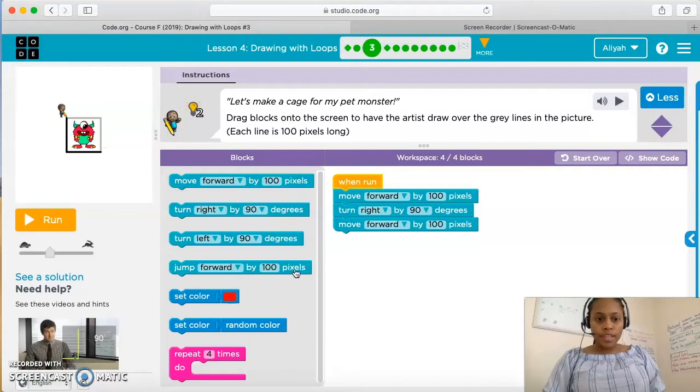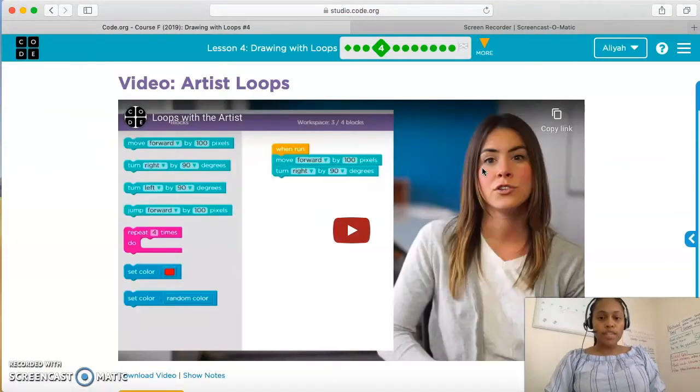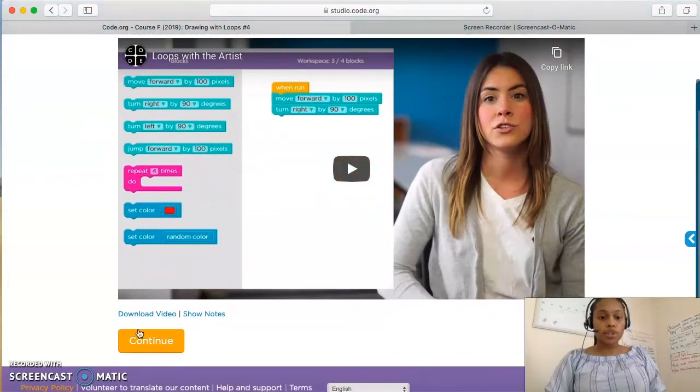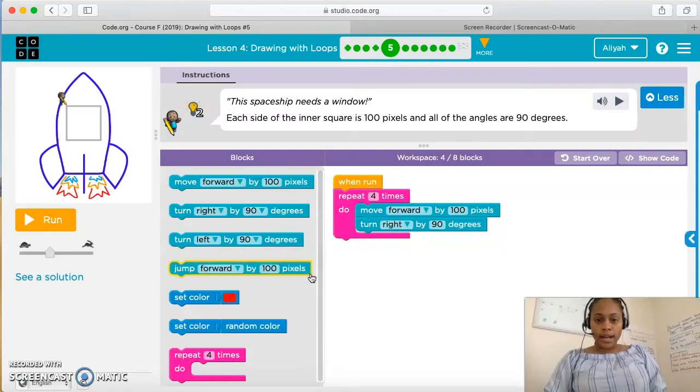So let's see what happens when we click run. I already have my code in. Again, I did these levels already. So my block code is already in there. When I click run, boom, I completed it. So that's what this lesson is going to go through. How to use loops and repeat blocks.